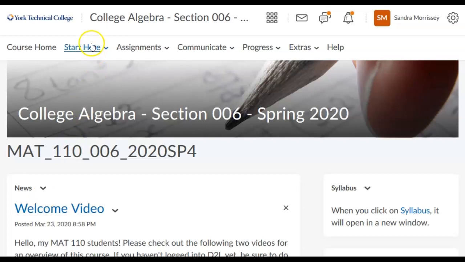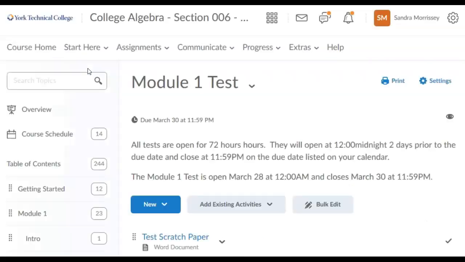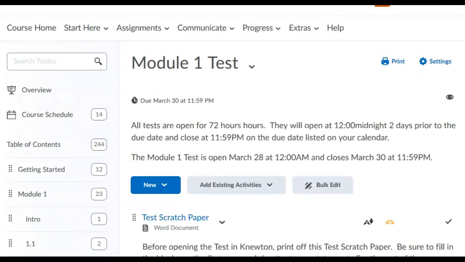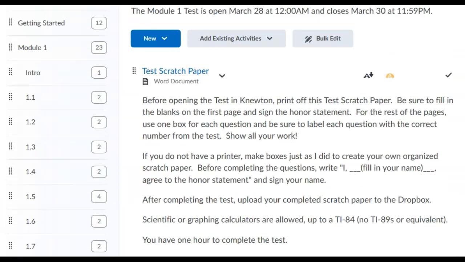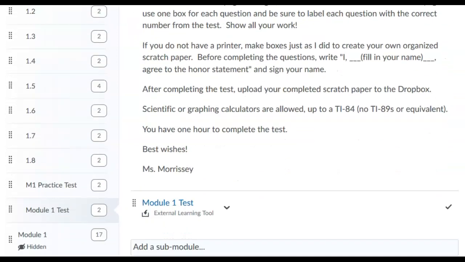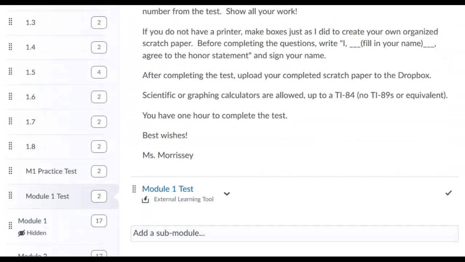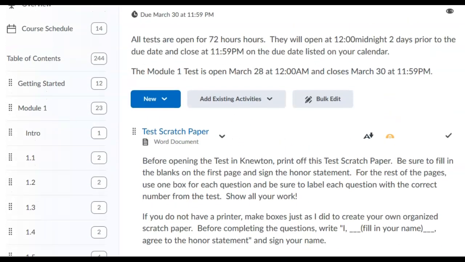So if you go under Start Here in Content, like everything else, and at the end of Module 1, you see your Module 1 test. And under there, you have two documents. You have your test scratch paper, and then you have the actual test. So the actual test, of course, is timed. You have exactly 1 hour to complete it. So let's not click on that one right away.